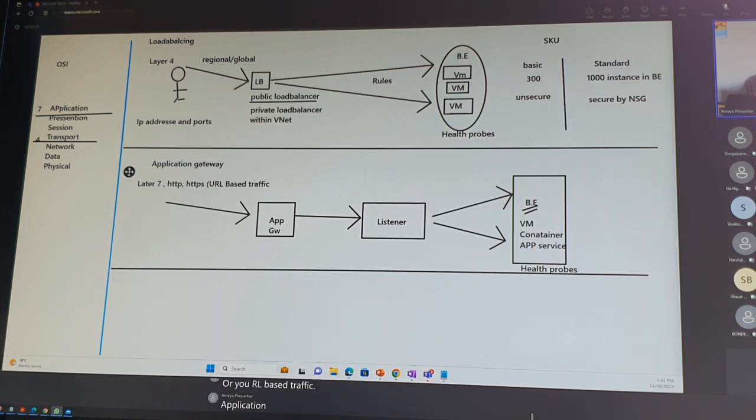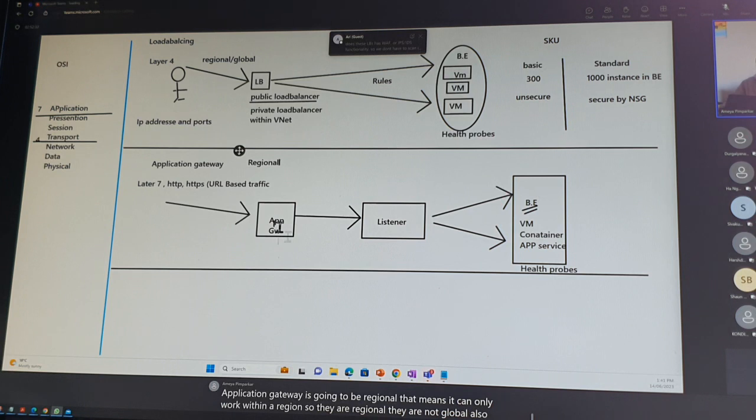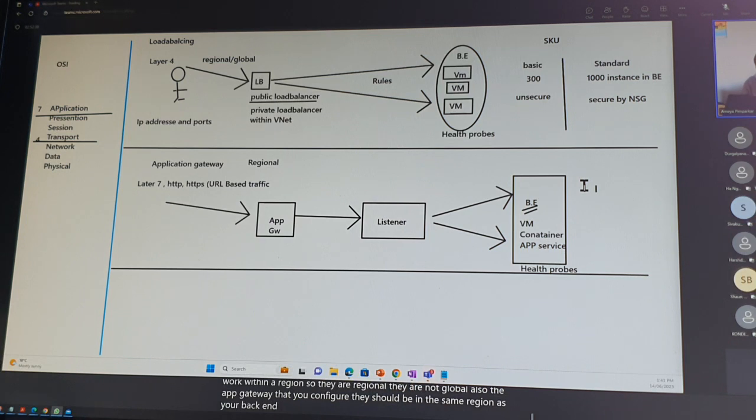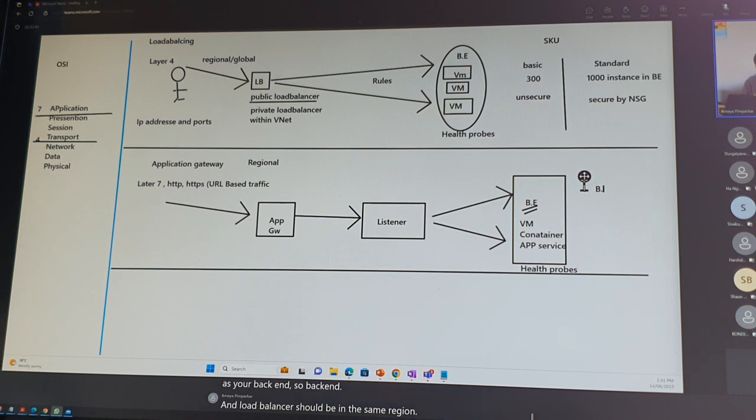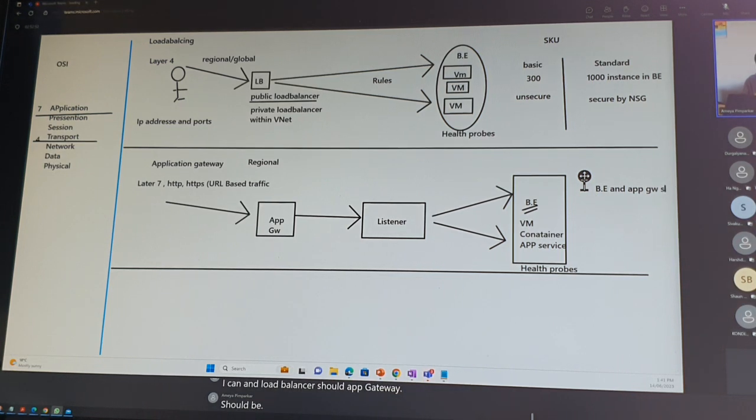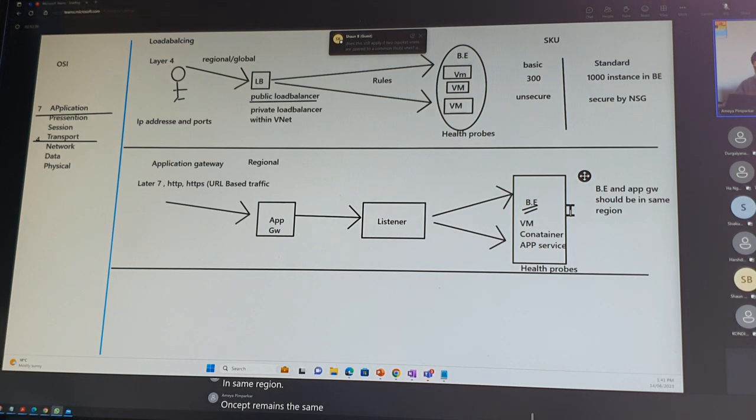Application gateway is going to be regional. That means it can only work within a region. So they are regional, they are not global. Also, the app gateway that you configure should be in the same region as your backend. So backend and load balancer, app gateway, should be in the same region. Concept remains the same.